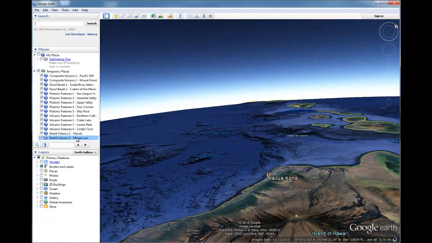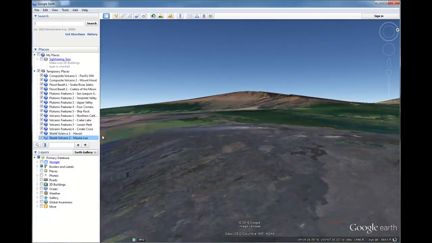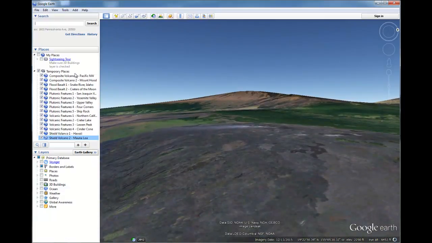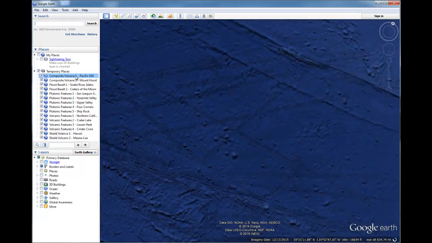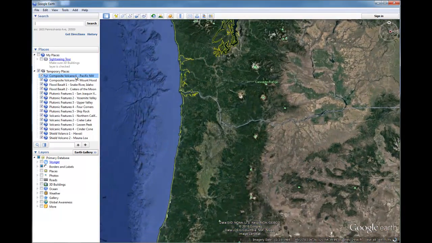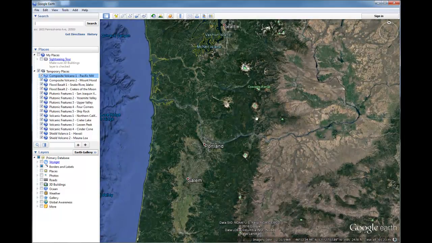And if we look at it in profile, you can see this broad shield shape that it has. Quite different from the composite volcanoes that we're going to find in the Pacific Northwest. So that's where we're going to go next. So here we are flying to the Pacific Northwest, and each of these white-capped areas here are small composite volcanoes, small at least in comparison to a big shield volcano like Hawaii.